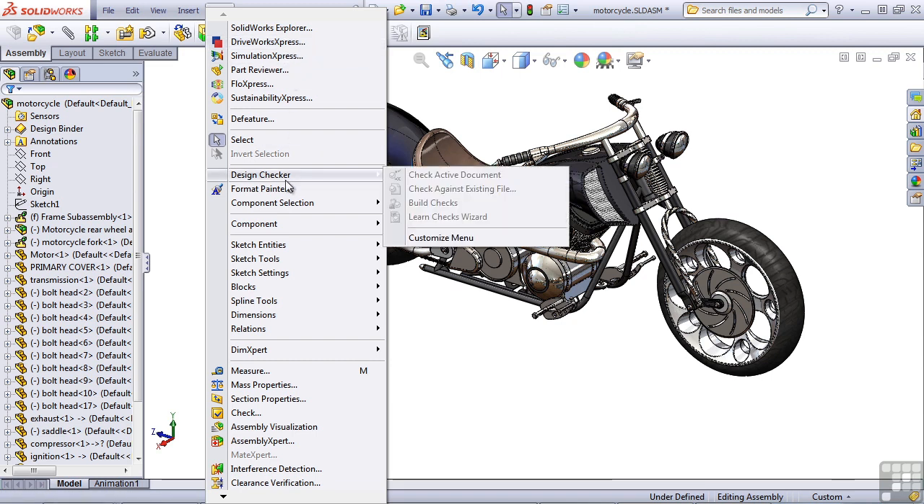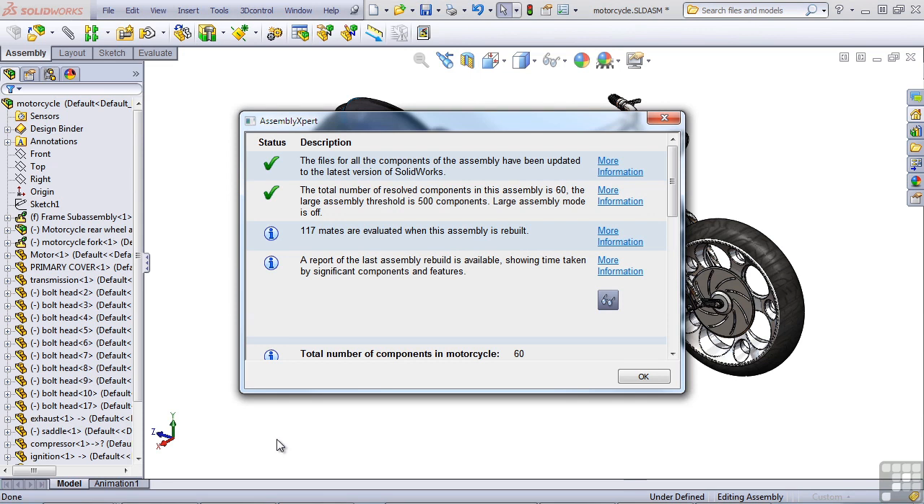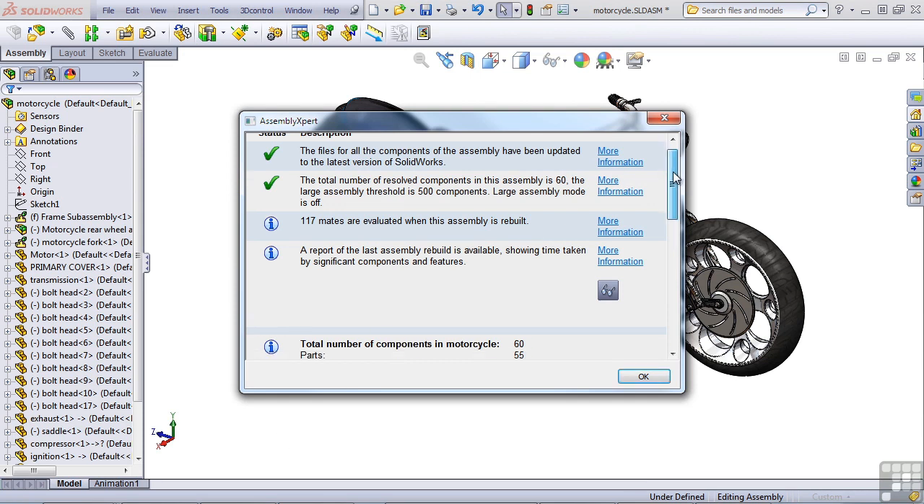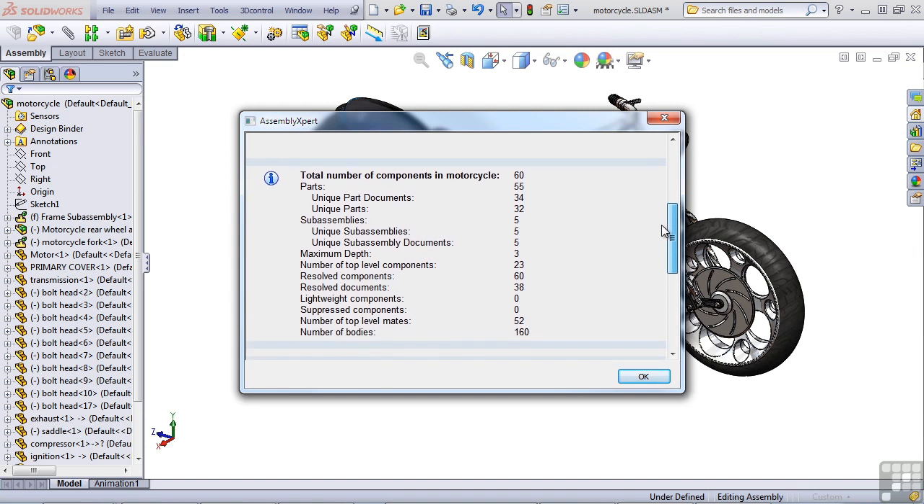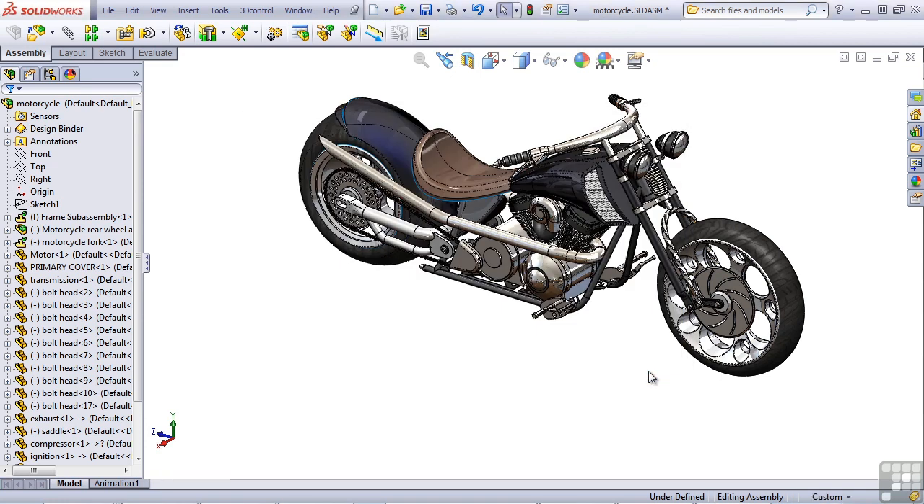There are other tools such as Design Checker that will check a design against several rules that you can put together. And then familiar tools such as Measure, Mass Properties, and Section Properties. Assembly Visualization can help you see the assembly based on certain traits such as size or custom properties. The Assembly Expert is a tool that checks various aspects of your assembly and makes suggestions on how you might improve. It also gives you some statistics about your assembly that you can use to compare against other assemblies or possibly to troubleshoot a performance problem.